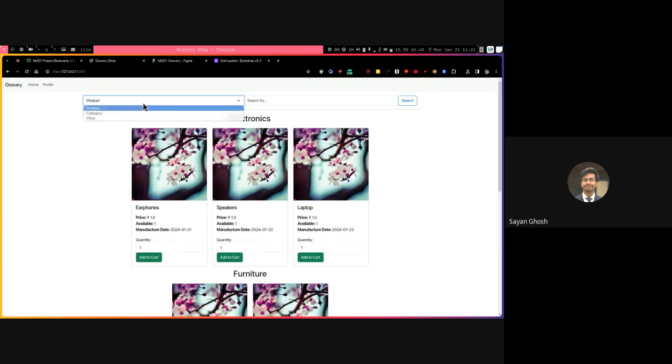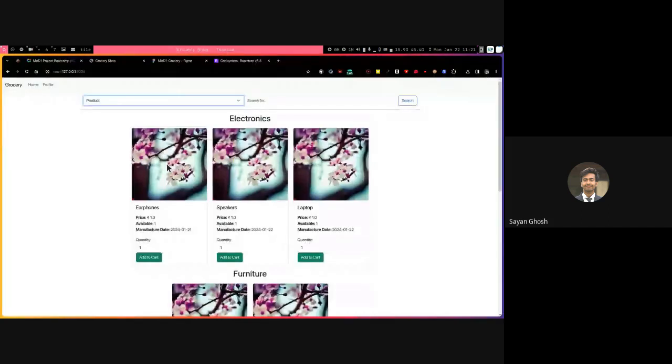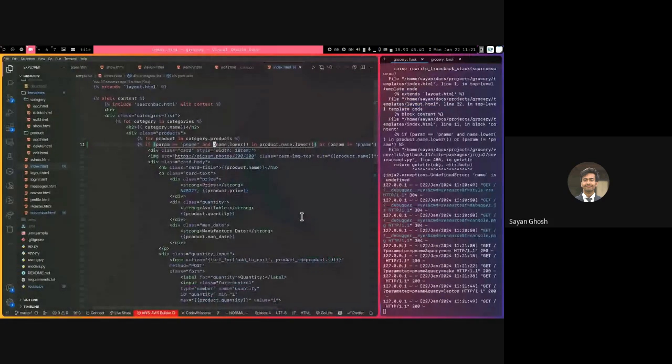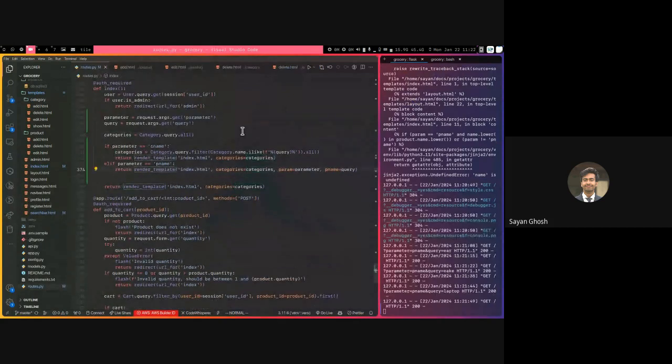All right, so we have added the product searching and the category searching. The only thing left is the price searching. The price setting is also dependent on the price of each product, right? So we are doing a filtration on each product. So usually we will do it inside the Jinja itself. So we'll just add another elif.